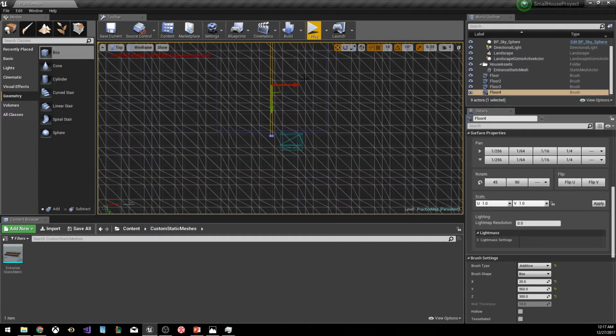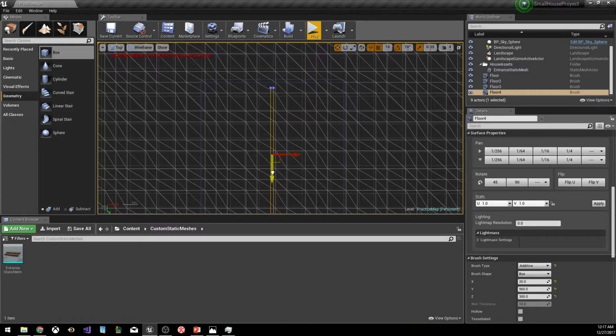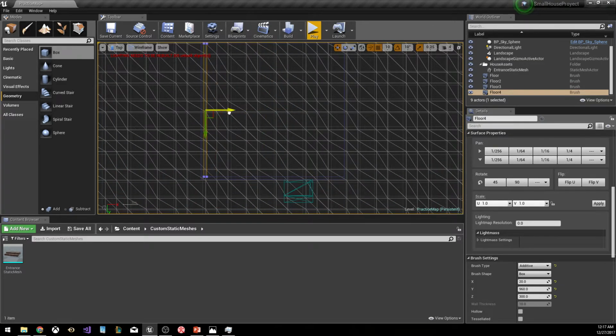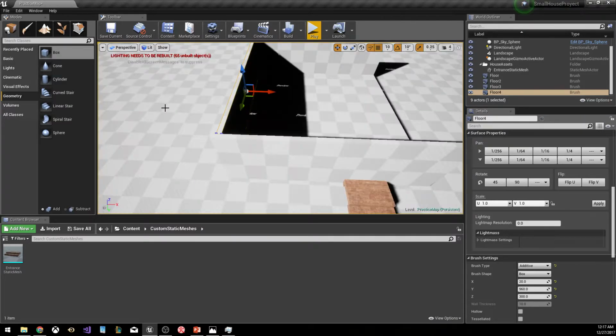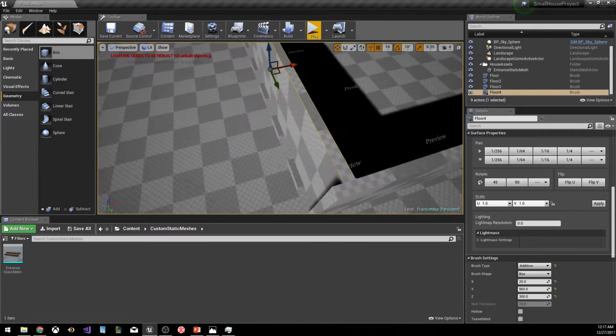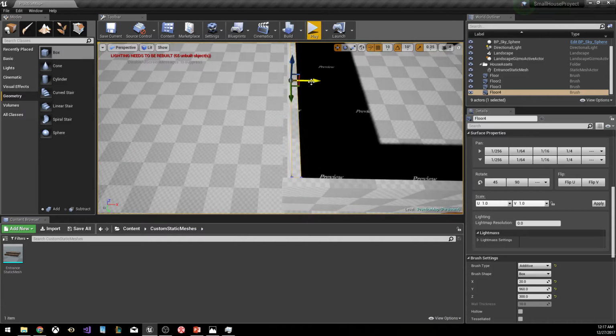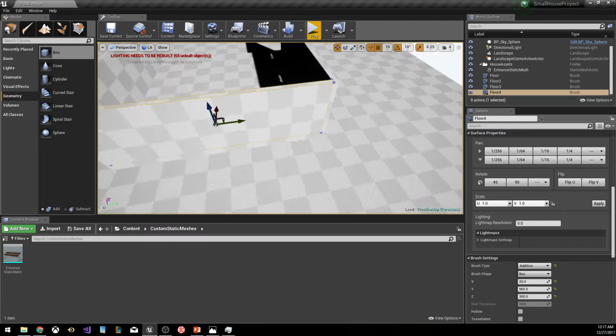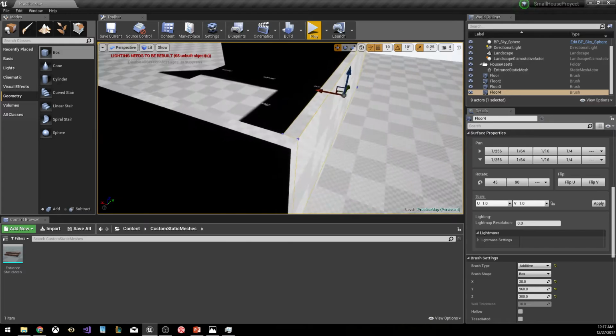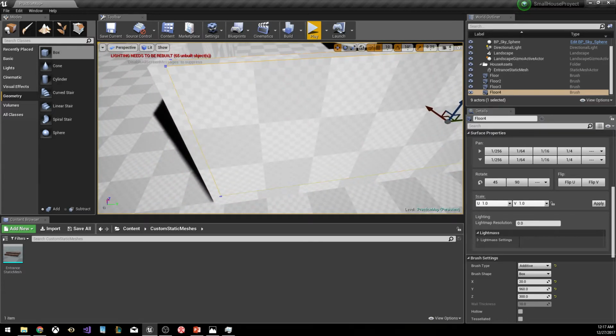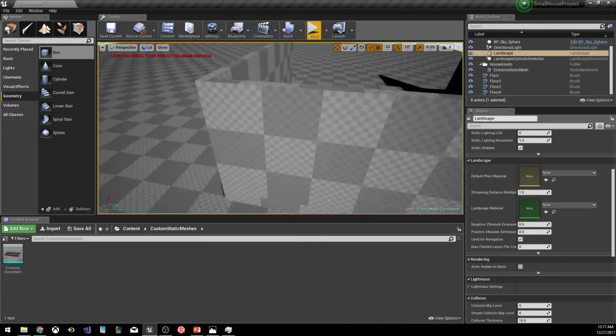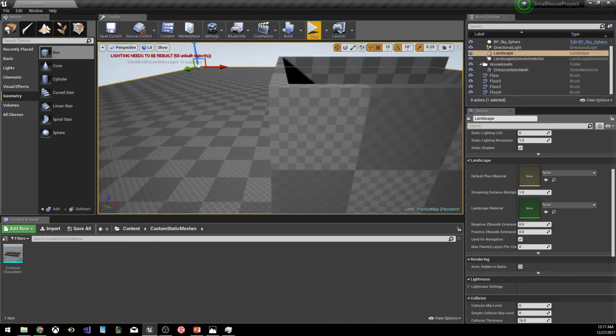Okay, so I'm just going to put this one somewhere. Let's see, perspective, and there we go. So that is actually perfectly placed.